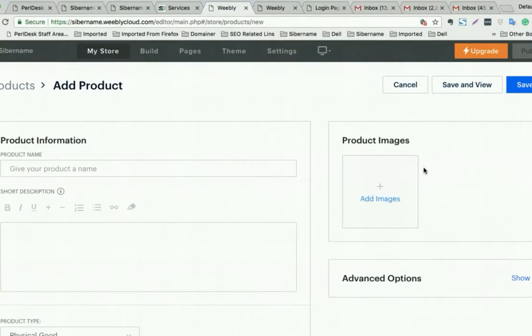I have copied some images from another website. I will use them for training purposes.